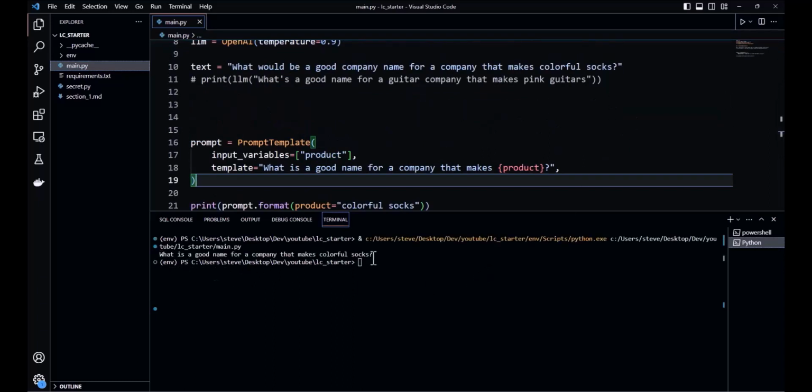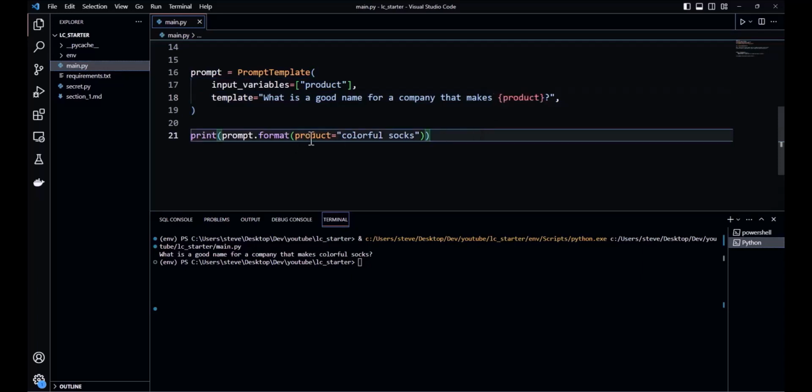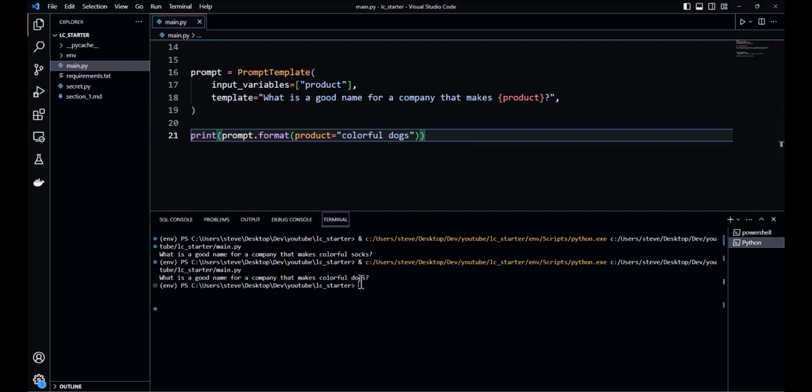And we're getting what we expected. What is a good name for a company that makes, and then we're passing in this variable here of product. Product is equal to colorful socks, right? So we could say here dogs, and if we run that again, we get colorful dogs.